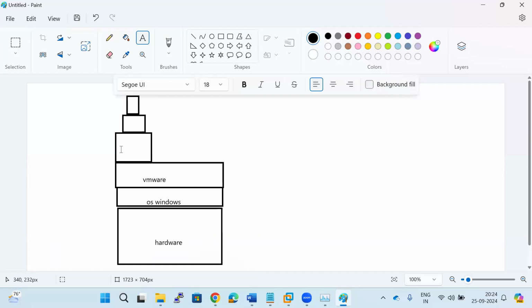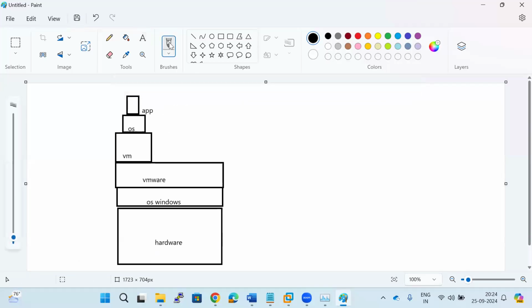And on the top of that, this is the virtual machine. And this is the Linux operating system. And this is the application. Okay. So now if you see here, the virtual machine or else the application has nothing to do with the host operating system. So the Windows operating system is the host operating system. It doesn't have anything to do with the host operating system.